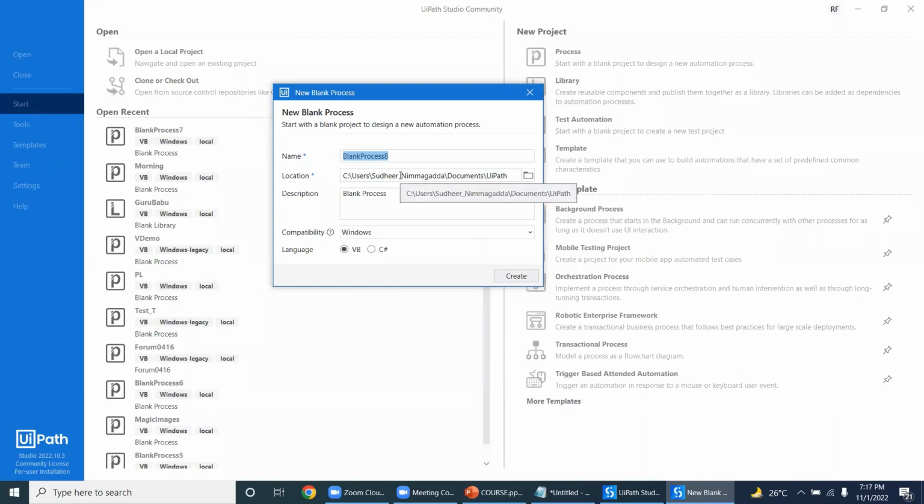I'm just giving the name of the application: day 2 hyphen BotsDNA 001. Now give the description: this is a day 2 session of BotsDNA, right? Then click on create.